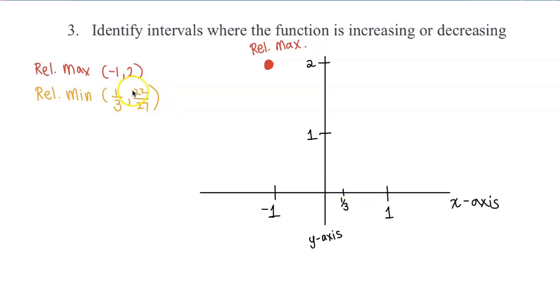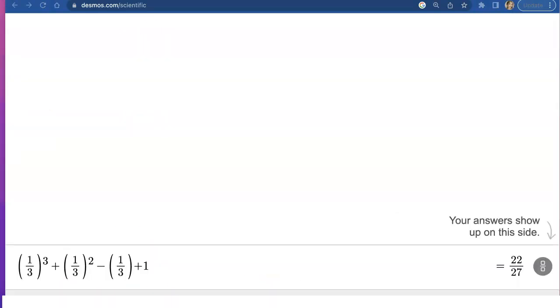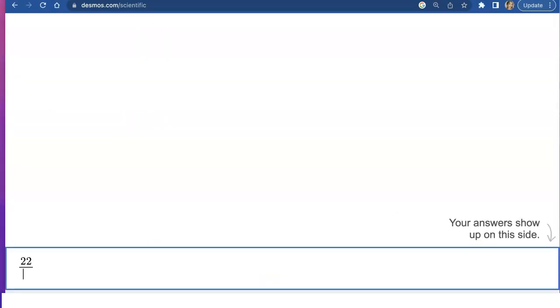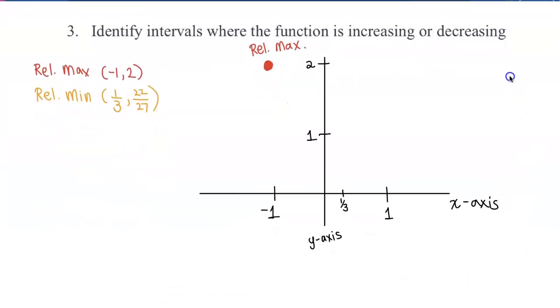But go up 22/27. How close is that? I'm just going to type in 22/27 in decimal. About 0.81, so close to 1, but not all the way up to 1 for sure, right? So I'll say this much is about 22/27. And I'll plot the point right here, in orange though. This is where we have the relative minimum.